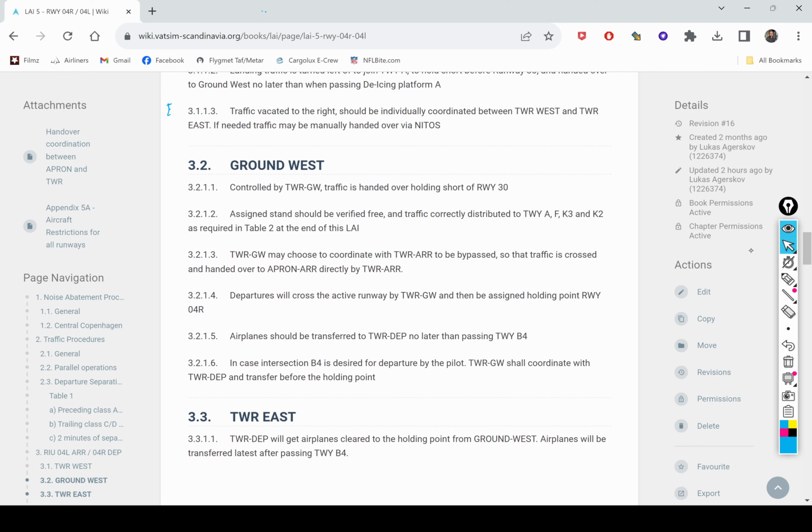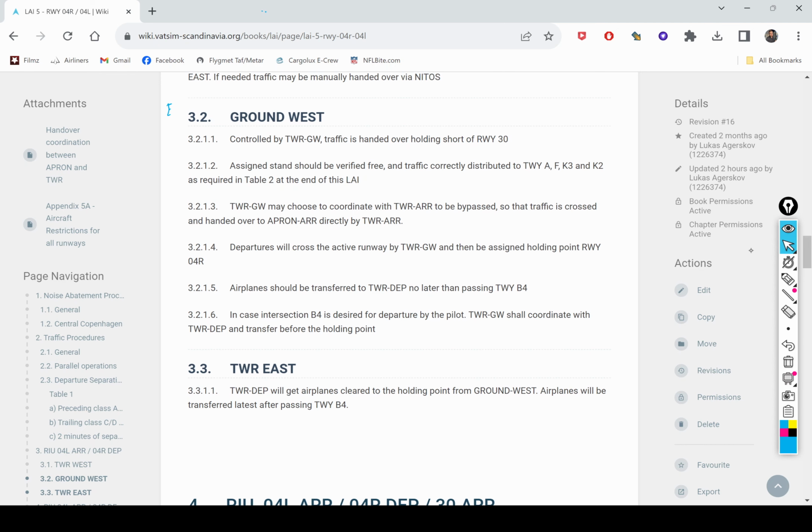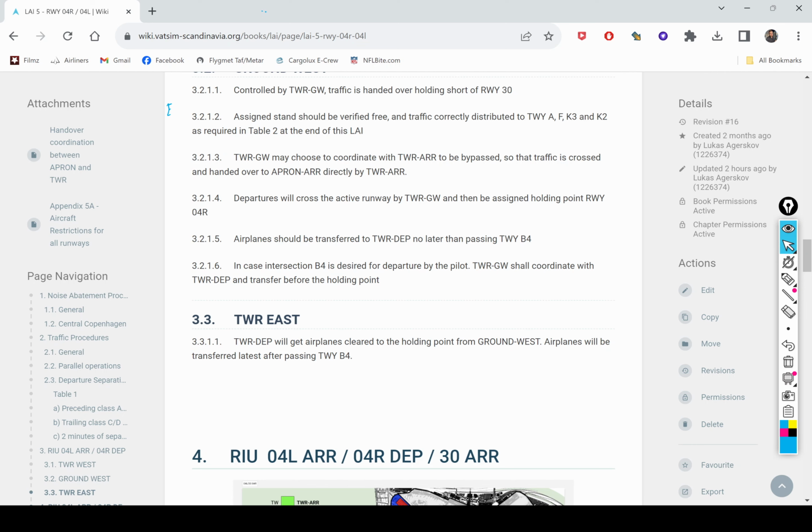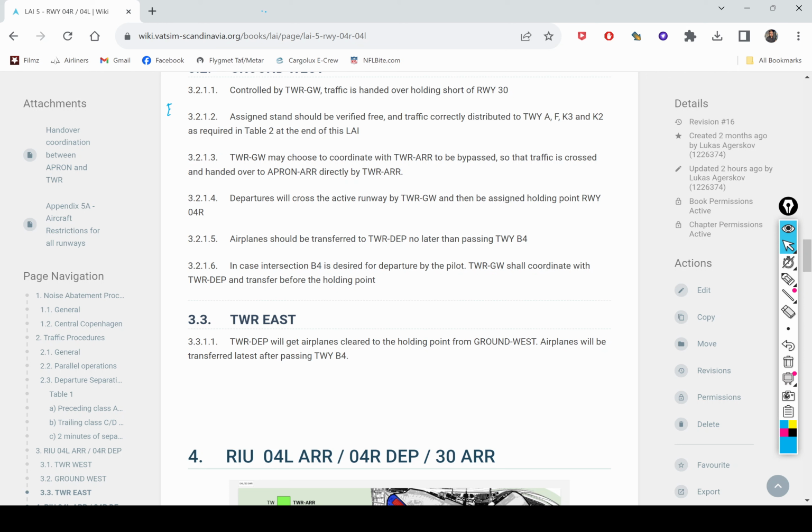Then there's specific instruction for ground west. Controlled by ground west, traffic is handed over holding short of 30. Stands should be free and correctly distributed, of course, according to table 2, which you will find at the end of the LAI. This is the same table you have already seen. Ground west may choose to coordinate with tower arrival to be bypassed, so the traffic is crossed directly over to apron arrival by tower arrival.